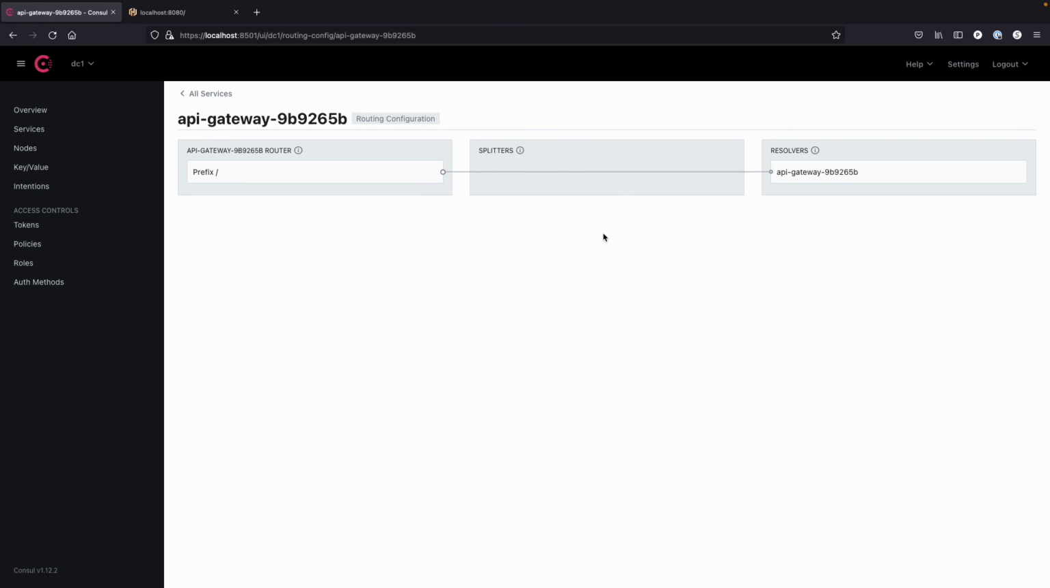This is a great way for controlling how the API Gateway is able to route between different namespaces.